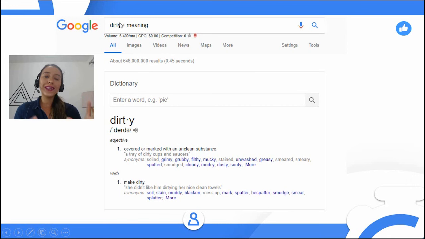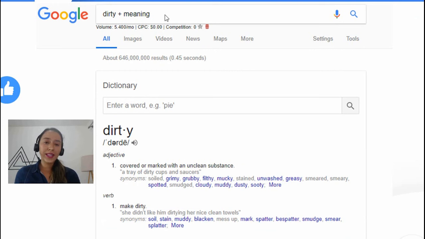I'm going to go to Google, and it's very important that your Google is in English, okay? Because if it's in your language, it will translate automatically. So go to your settings and make sure to change the Google language settings to English. So here I go. I typed dirty, I typed the symbol plus, and then I typed meaning. Then enter. What is that going to give me? First, it's going to give me the results from Google Dictionary, okay? A very basic definition. I can listen to the pronunciation of the word, and here are the definitions.